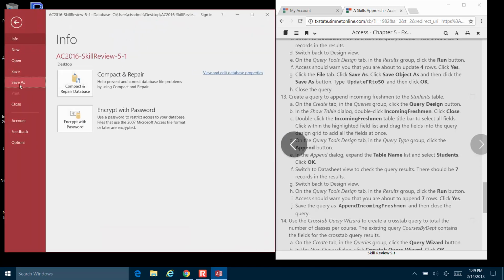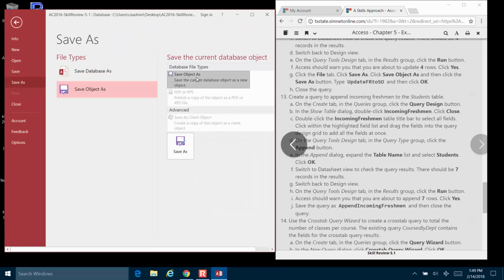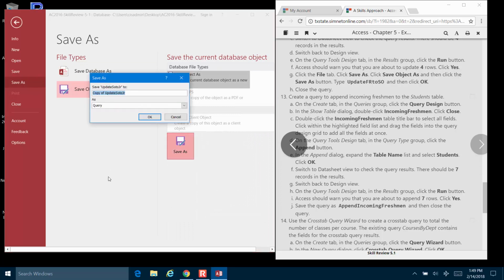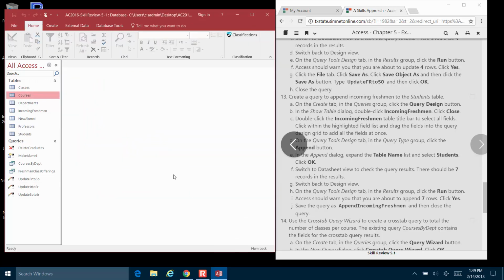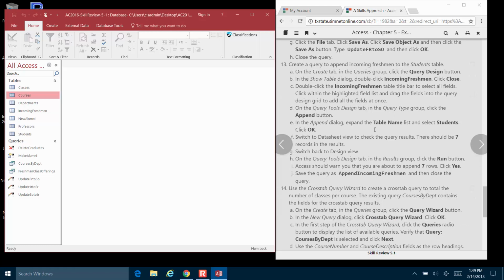So file save as, save object. And then we're going to say, what was this one? Update freshman to sophomore. And OK. And then we'll close that query. So, bunch of little queries that we can run at the end of the school year there, right? Very handy. Alright. Now we want to do the next one, which is to create a query to append incoming freshmen to the students table.